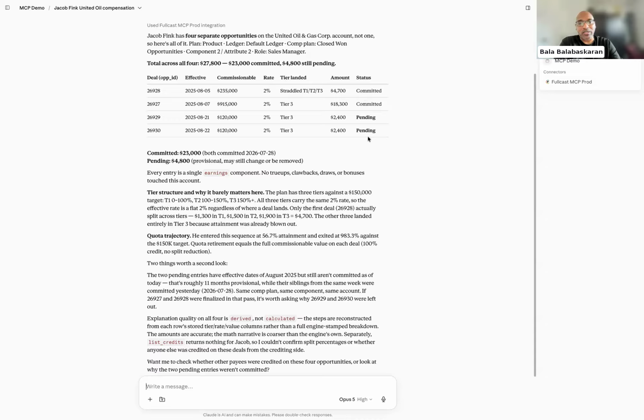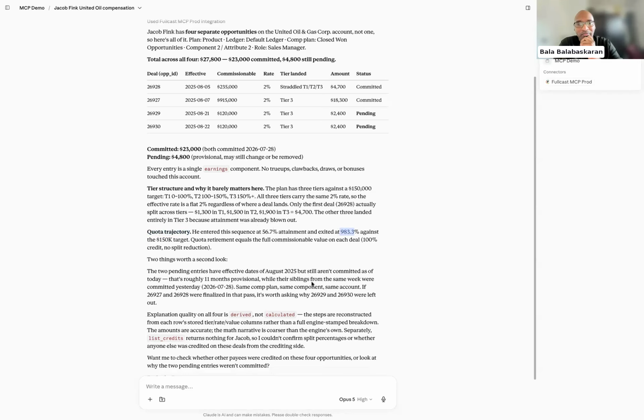It also broke down, if you notice, the quota trajectory, and it's able to give you a breakdown of the tiering, which is based on the quota and quota attainment. So for somebody that wants to understand how the commission was calculated, it's able to go in and break down the specifics of what the commission number means.